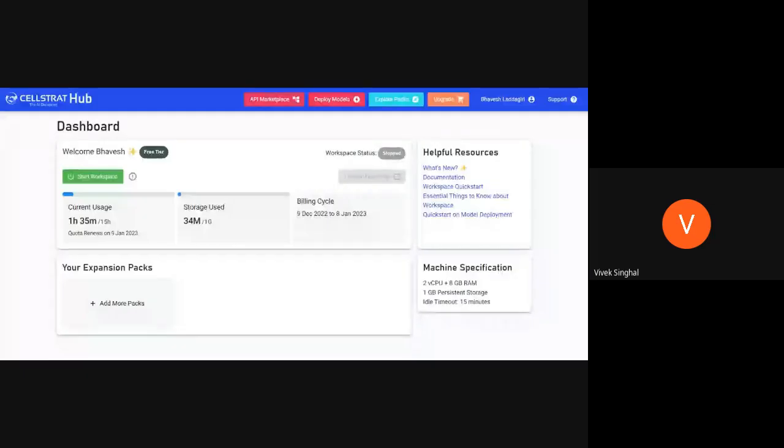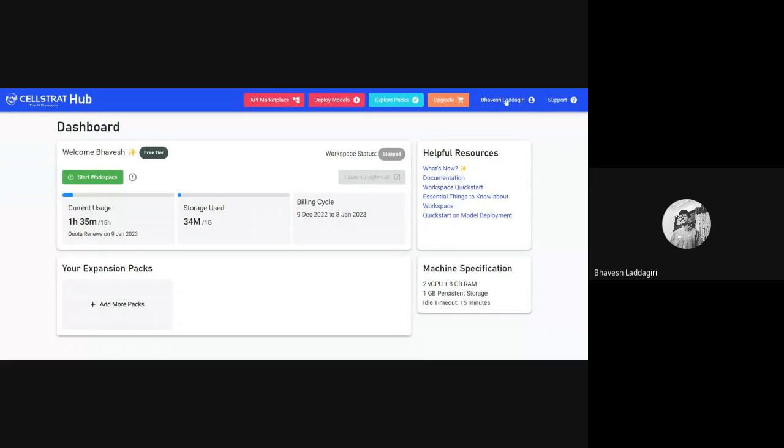Yeah. So I want you guys to put your CellStrat workspace emails into the chat, because we need a GPU for this. So I'll start your CS Hub instance in GPU mode temporarily. For that, you have to put your account email here in chat.